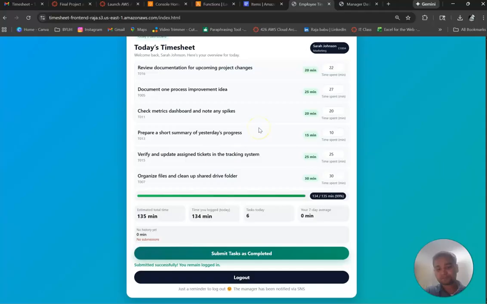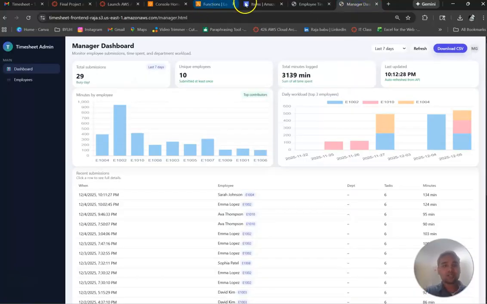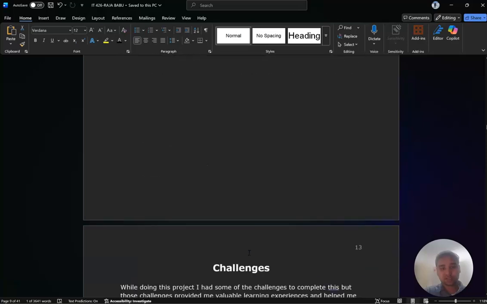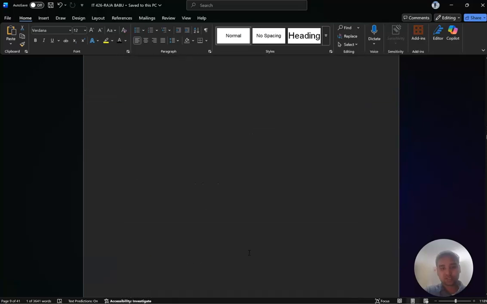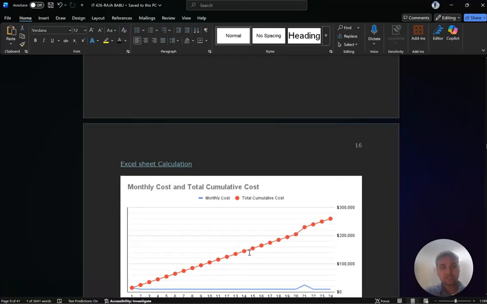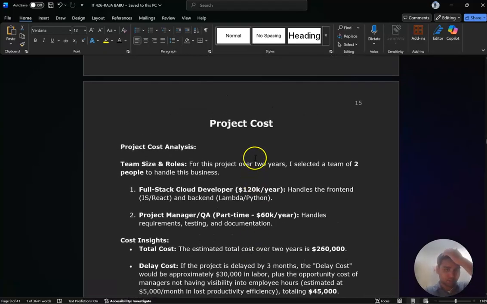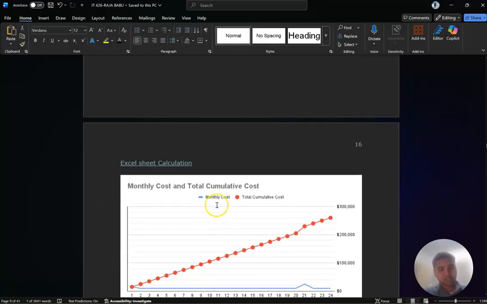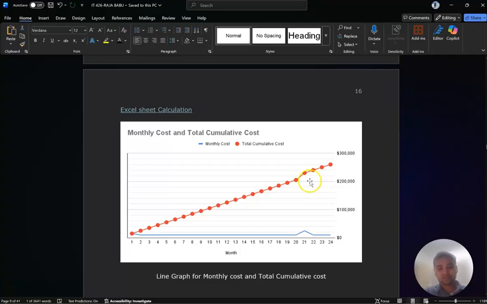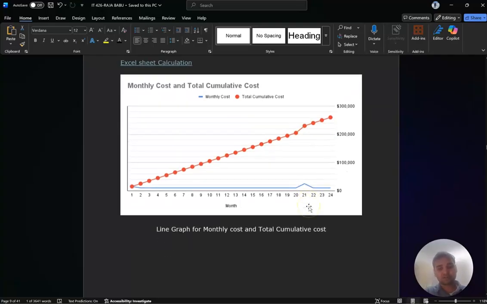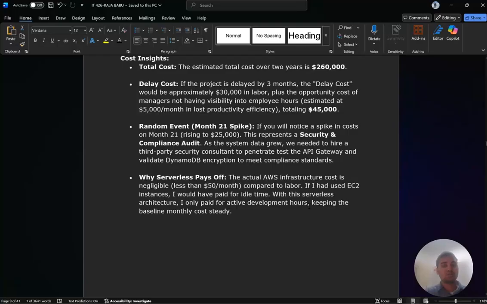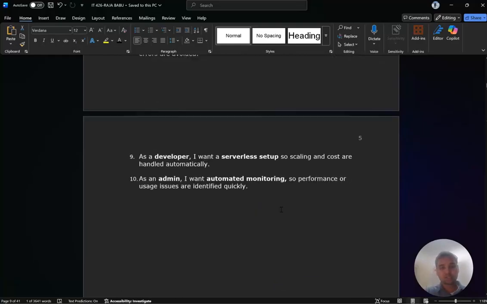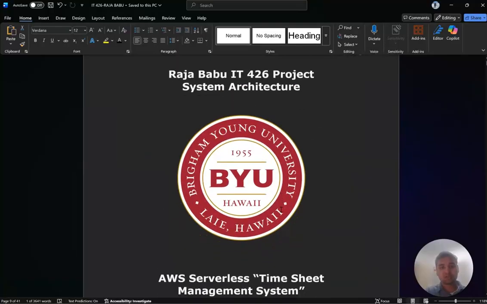I have added all the code and all the information, like the challenges, and I have also added the project cost. I have attached the Excel sheet where we can see the calculation of how much we're going to spend on this project for 2 years. So this is my project, and thank you so much.